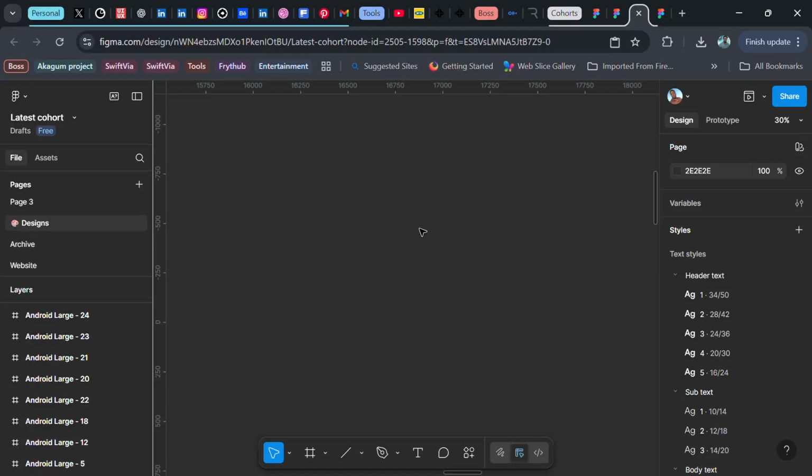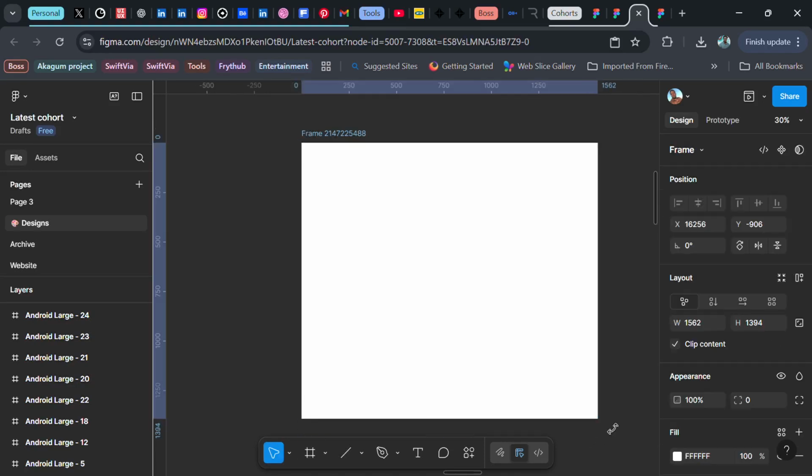Hello guys, so today we will be talking about auto layout. I'll be teaching you guys the basics of auto layout and how to use auto layout in Figma. So for a start, what is auto layout in Figma?